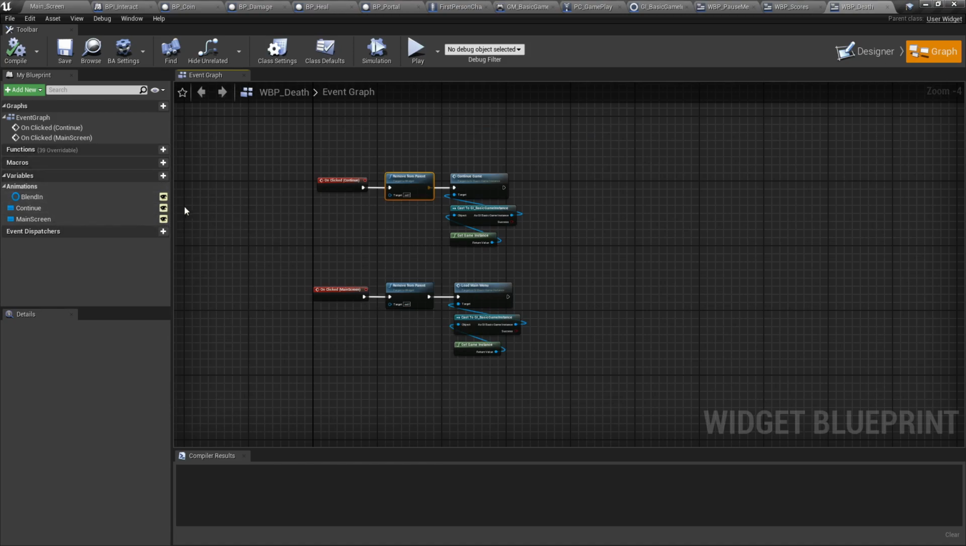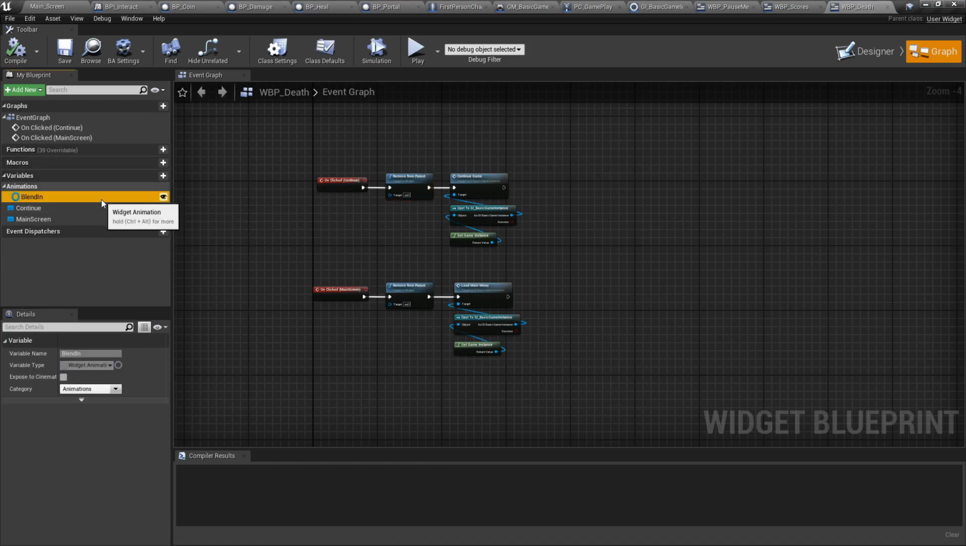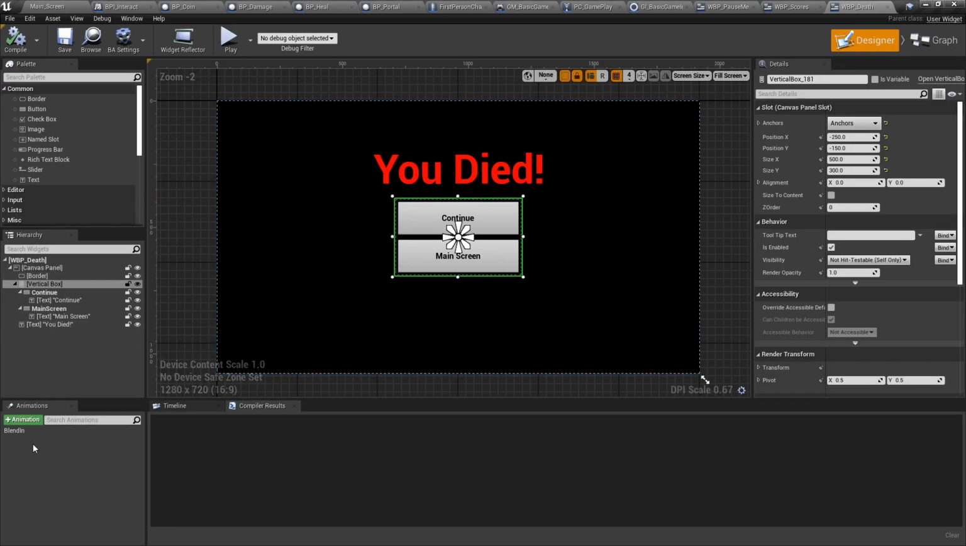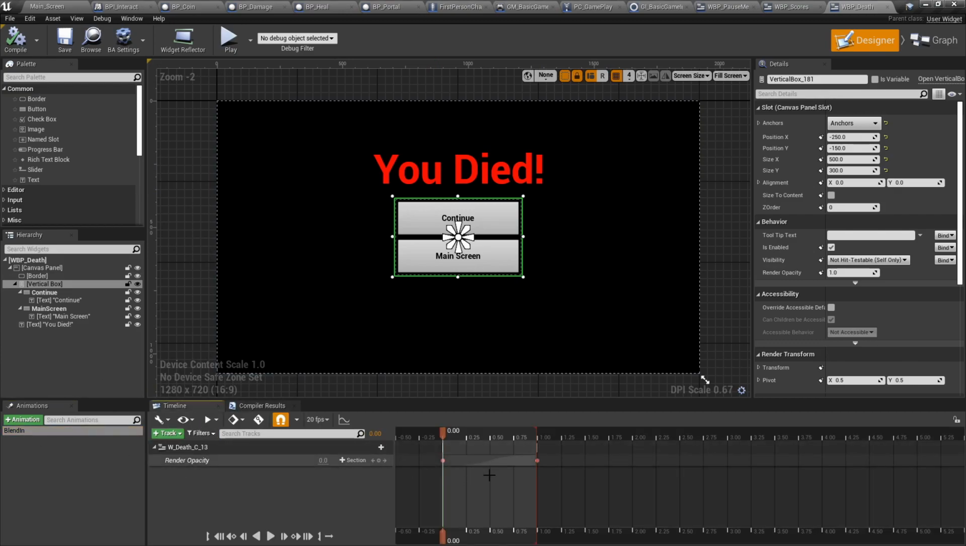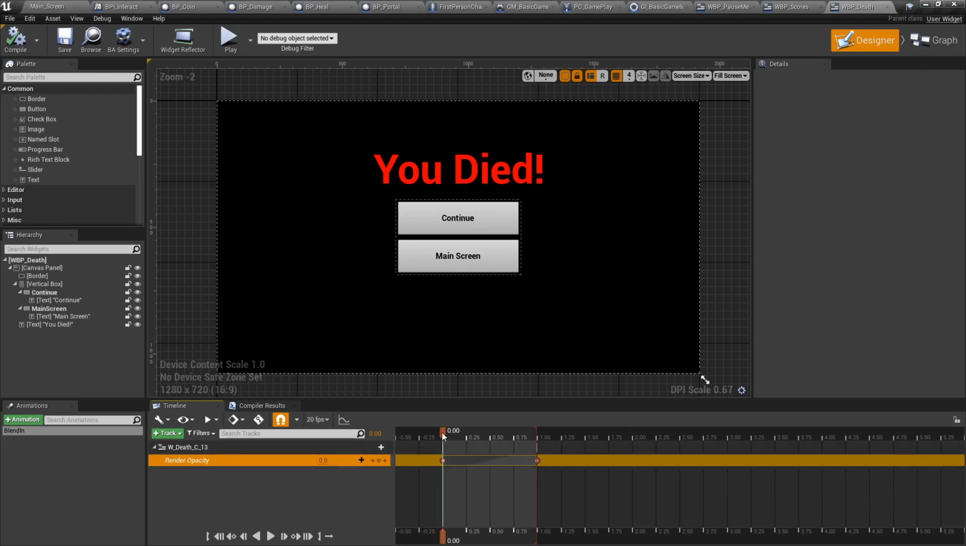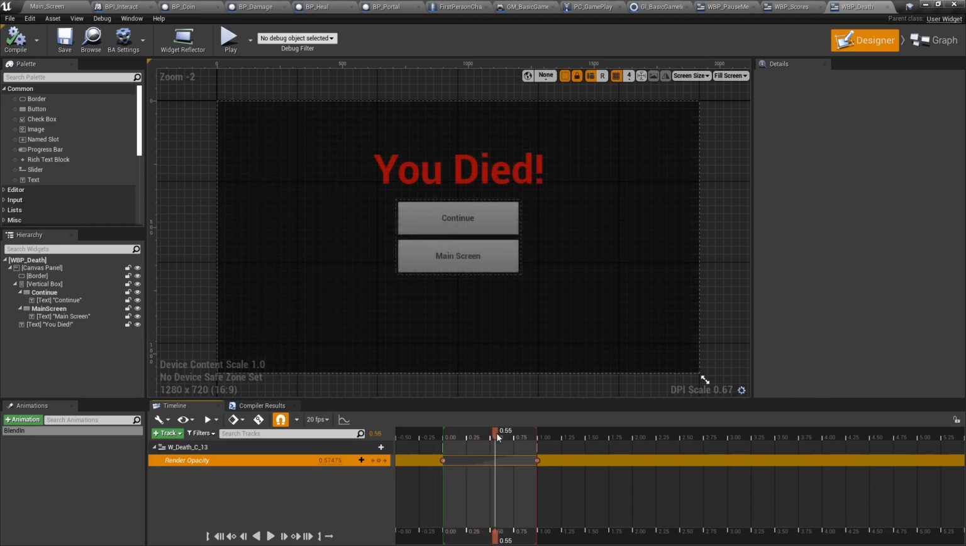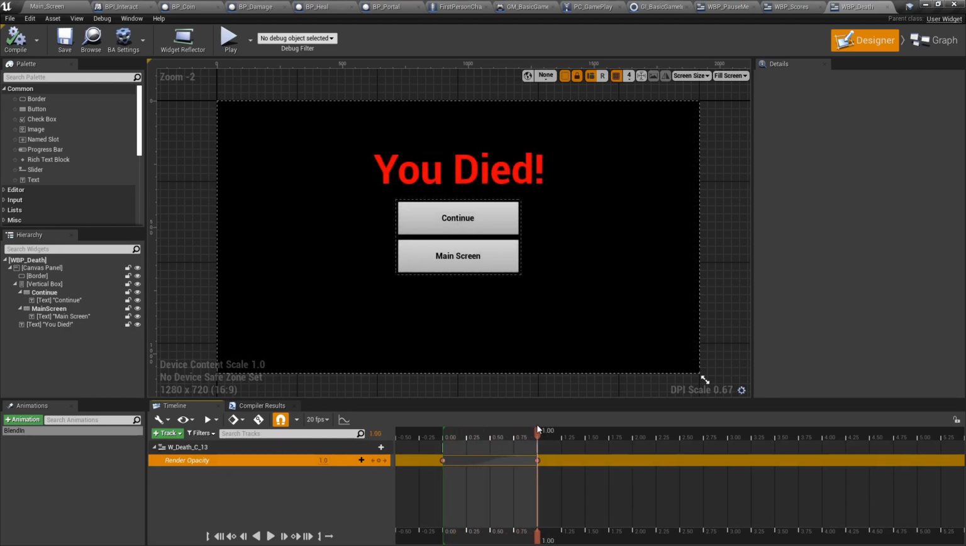Now the animation might be a little bit more interesting. So let's take a quick look at it. When we go to designer view, here you have an animation pane. You can double click on it and then you will have a timeline and you can decide what to do in the timeline. You can add rotations to objects, you can make things fade in, fade out, and so forth. Here we have a render opacity starting from 0 and going to 1 in 1 second. So basically when you die, over the course of 1 second, this screen will appear and fade in like that.